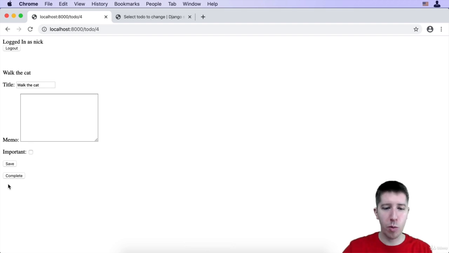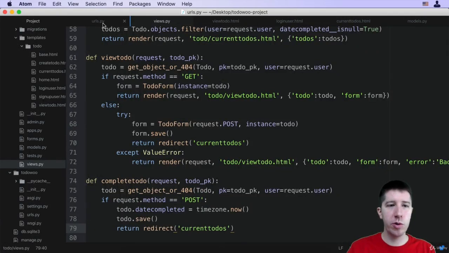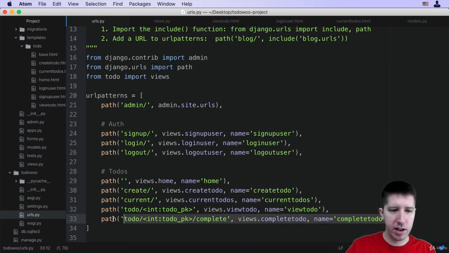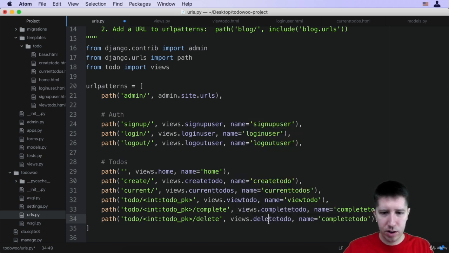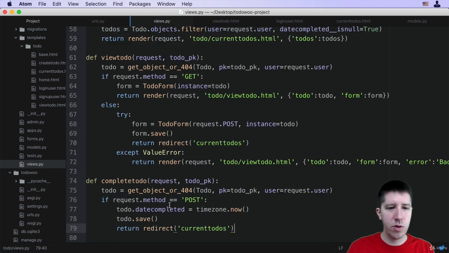All right, hopefully this went well for you. It's so similar to what we just did. What we're gonna do is start at the URLs. I'm gonna copy this line for the path, paste it in. So instead of complete, I'm gonna make it delete. Instead of complete here, I'm also gonna make that delete to do. So I'll copy this, paste it here. Okay, we'll save this.